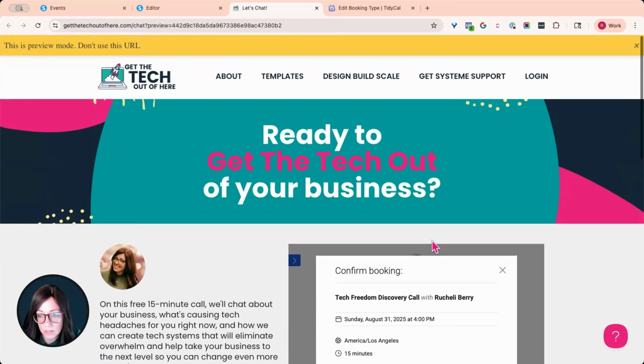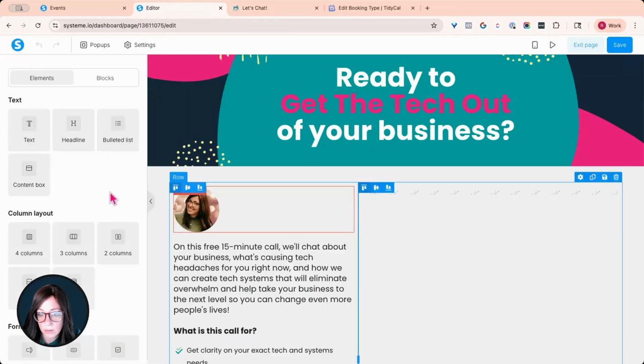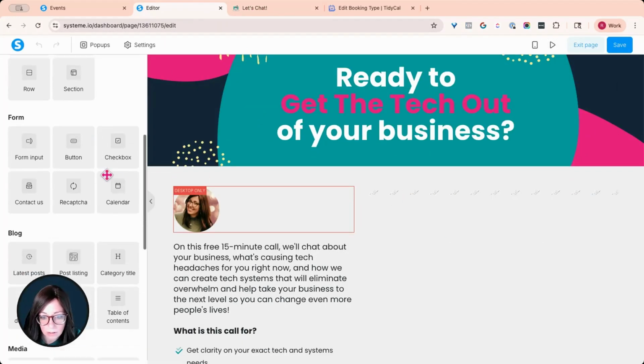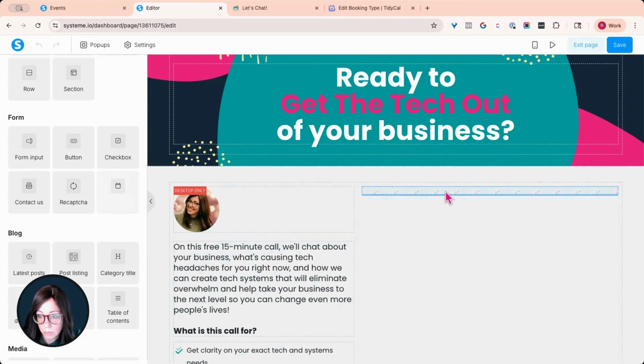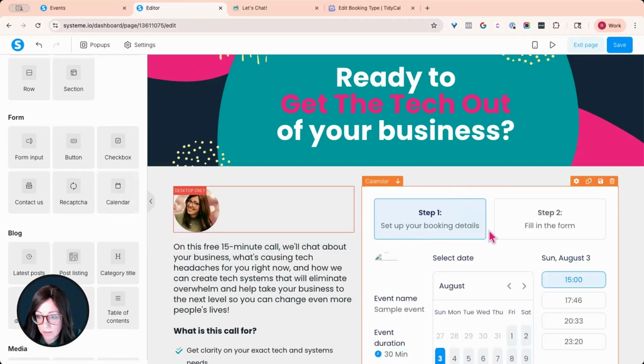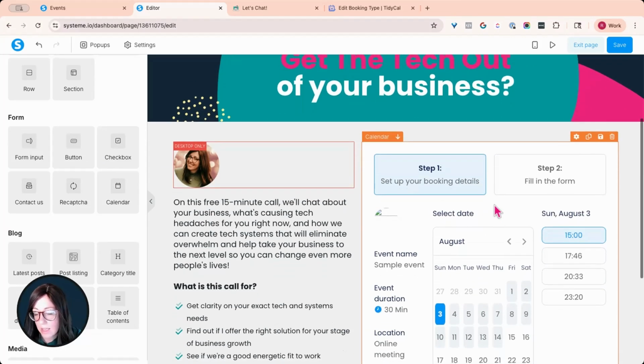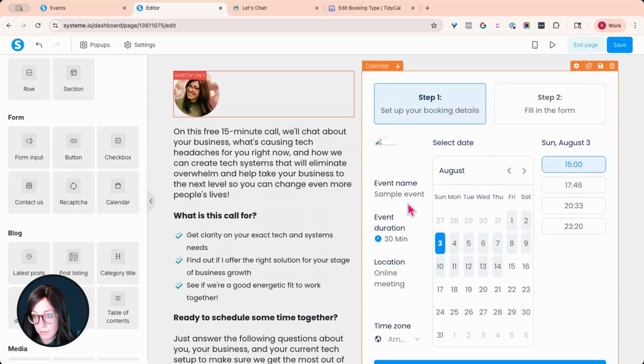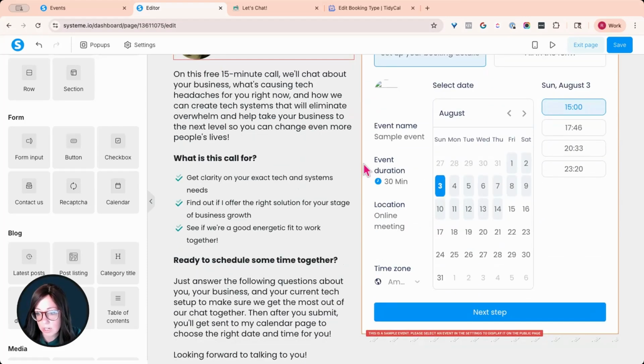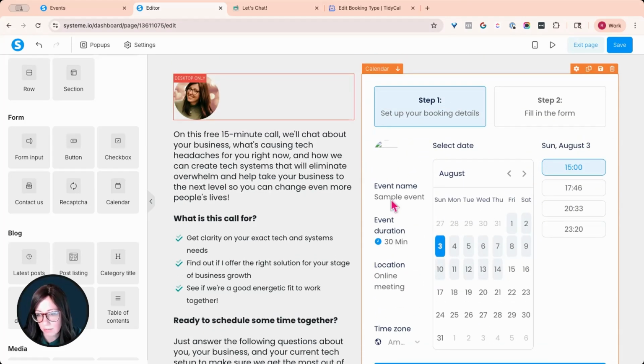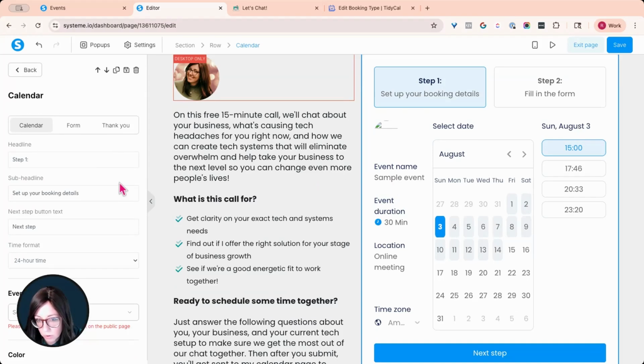Okay, so that is all there. For this one, we're going to scroll down and drag a calendar block over, and I'm going to put it above the TidyCal one here. And you'll see that drops straight in there. Okay, so I might actually change the format of this a little bit just because I don't like seeing that stuff there. It's a little too much.